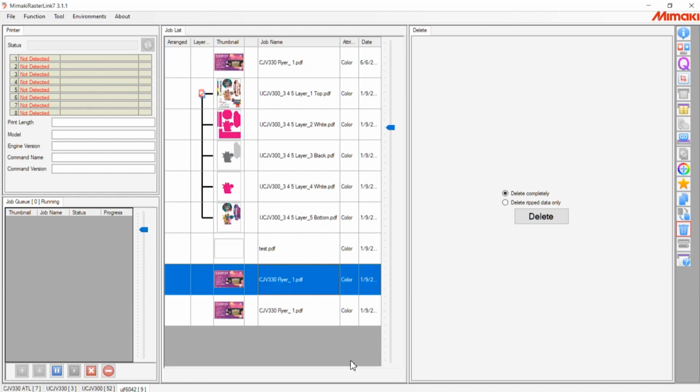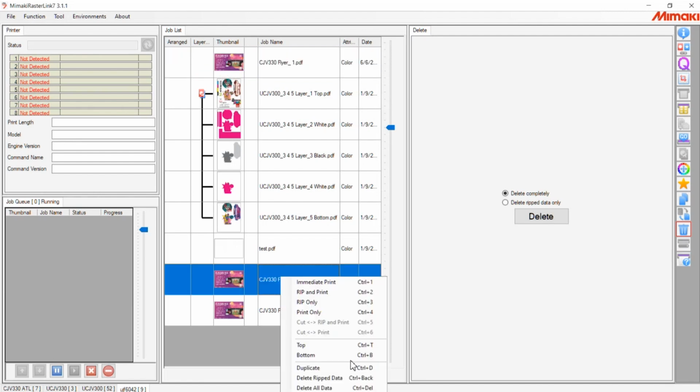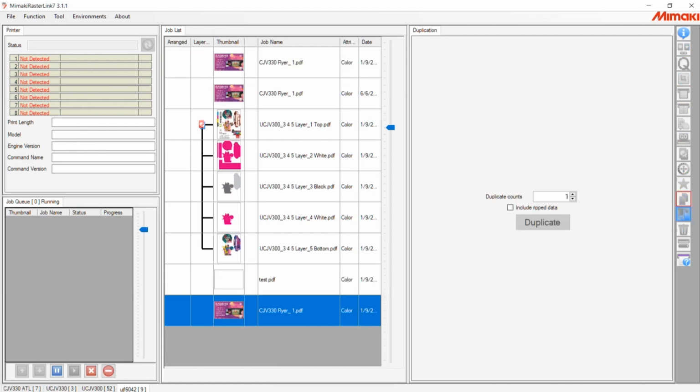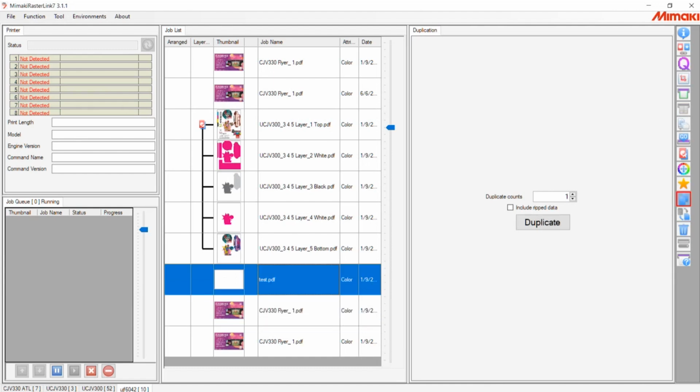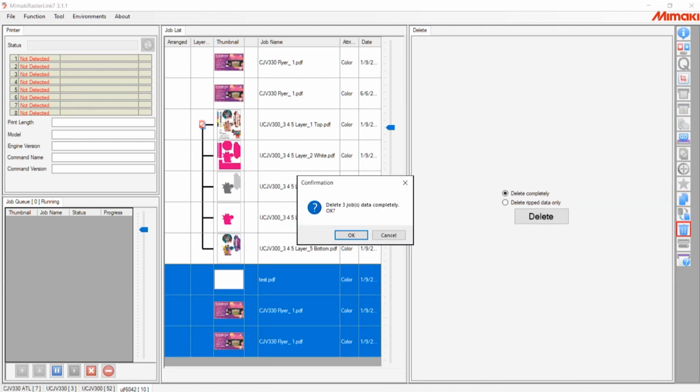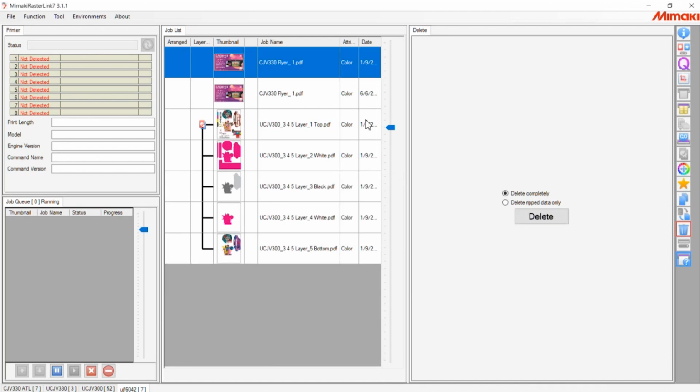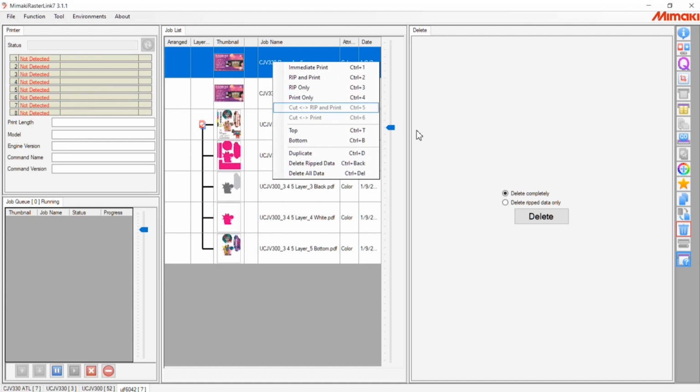Another thing that I want to mention is you can just right click on jobs and you get a bunch of preliminary options as well. So I can make this file go to the top, or I can duplicate this file from here, or I can select all 3 of these files and delete them by right clicking them. So some of the things you can do by just right clicking, you don't have to actually use the tabs, but there's multiple ways to skin a cat, right? You can also print directly from here. Instead of clicking the execution tab, I can right click, rip and print, and it'll rip and print from here if I know that everything is set up properly.